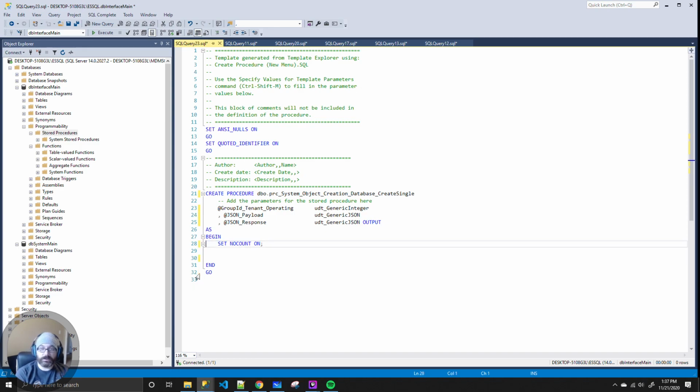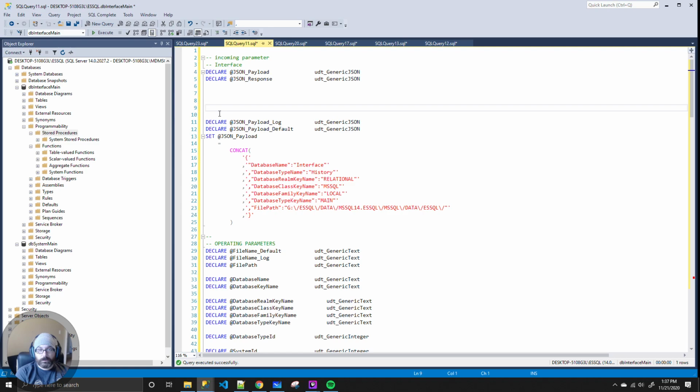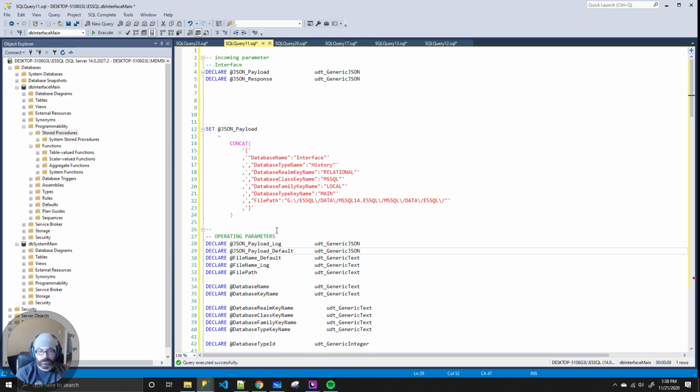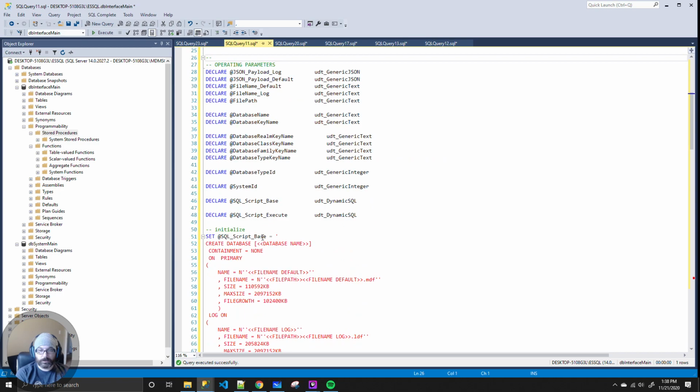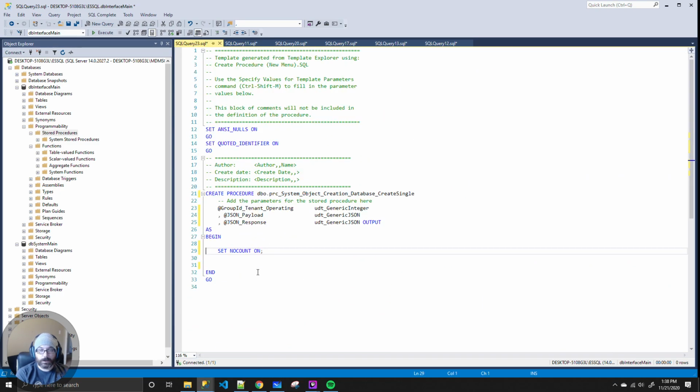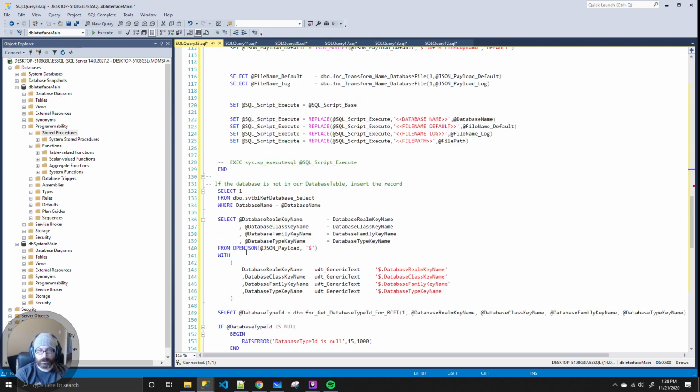So we're going to take this payload, we're going to have this response. This is all the stuff we need to do. We need this as our operating parameters. We should be able to take all this code and actually we want to go all or nothing.